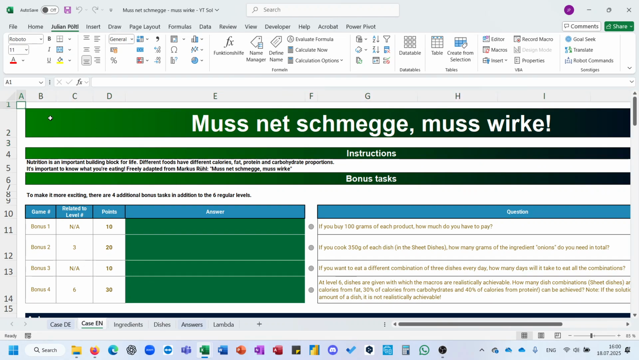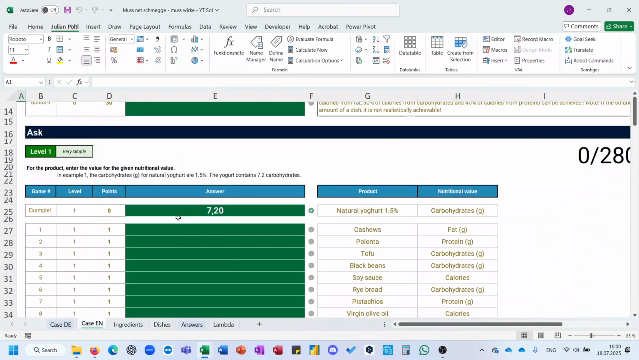And yeah, the case this time is Muss schmegge, muss wirke. It's a sentence from a famous German bodybuilder, and it became pop culture in Germany, and it means it does not have to taste good, it has to work. And we will work on this case now.